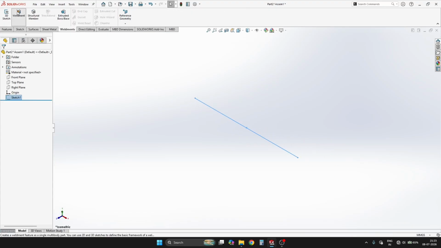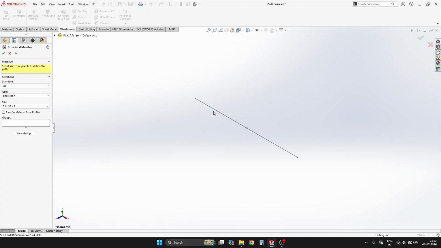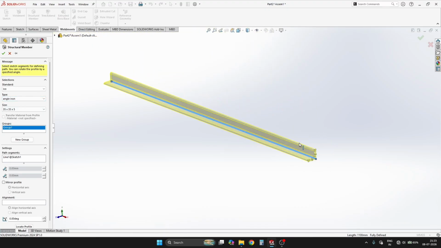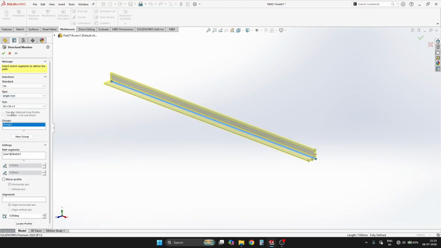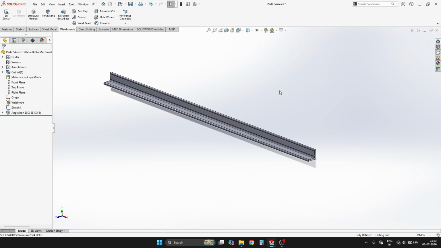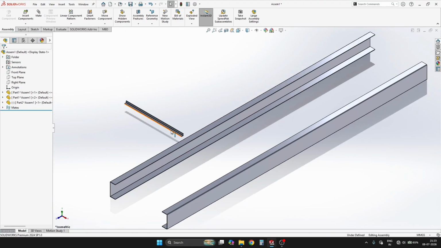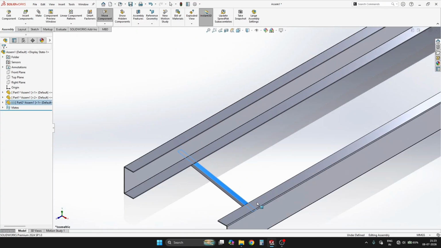Go to weldments and click on structural members. Select this line and go for L angle only. The size may depend on later also, but the maximum available size in this particular ISO standard is 35, 35, 5. So let's click on that for now. Hide this line and close it. Now you have an L angle. On the bottom side, I use the L angles to join these two together.